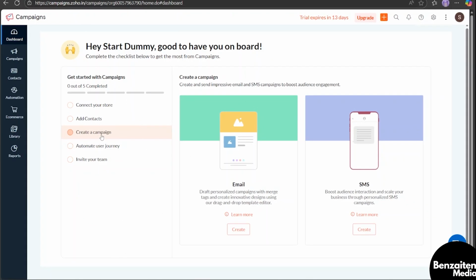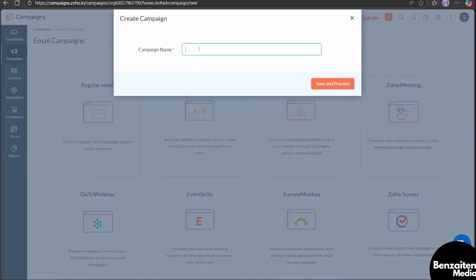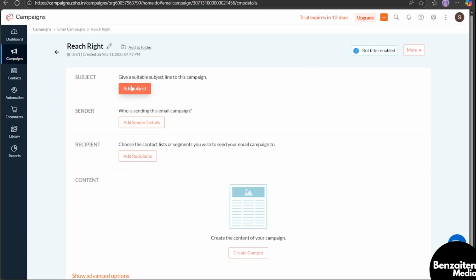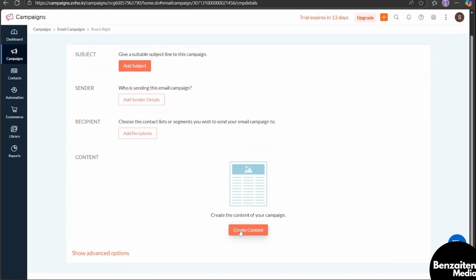Now click on create campaign and choose your campaign type, like regular email or automated series. Then here you have to give your campaign name and then click on save and proceed. Now here add subject, add sender details and add recipients, and then click on create content button.